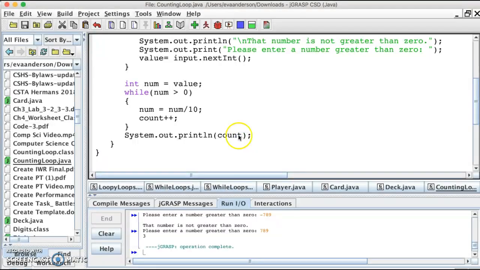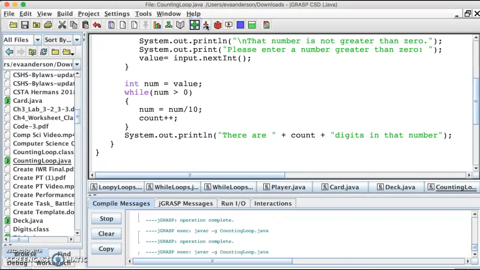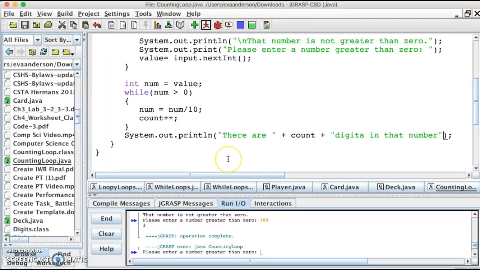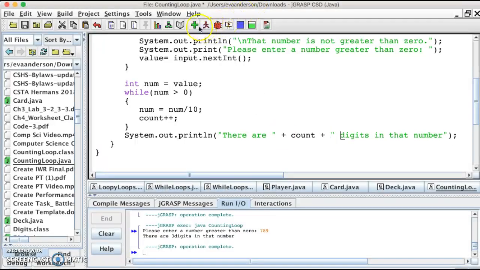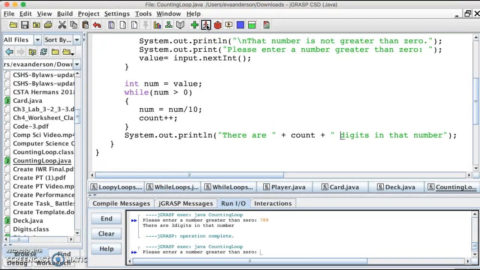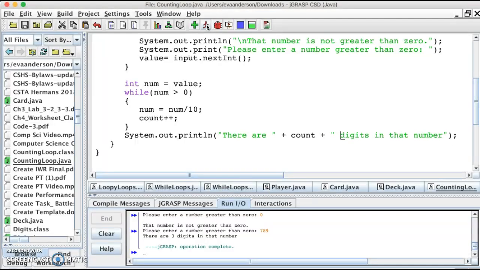All right, and maybe I can even clean up my output a little bit. There are blank digits in that number. So now when it prints the output, that 3 isn't just a 3, it'll say there are 3 digits in that number. So now if I do that, it'll keep prompting, keep prompting, 3 digits of the number.